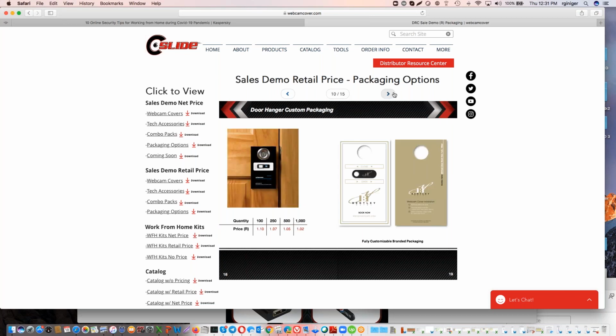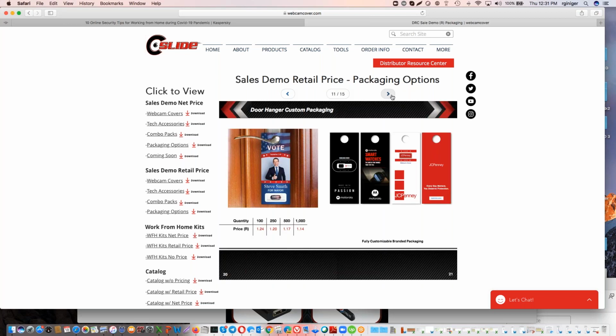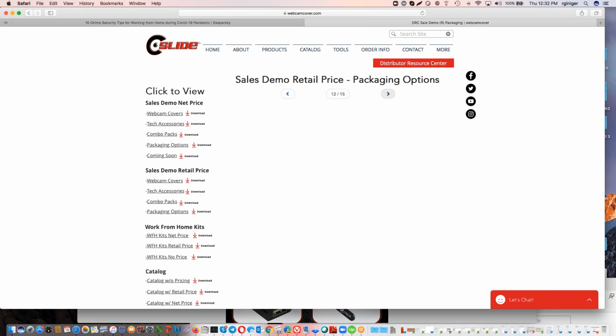Door hangers are available as well. So depending upon how your client wants to market the product, how they want to give it out, let's say someone had a door-to-door campaign in the neighborhood, especially on the political end of things. You see a lot of door-to-door stuff. This is great. Here's an example. There you go, some political, right? So another door hanger, custom packaging.